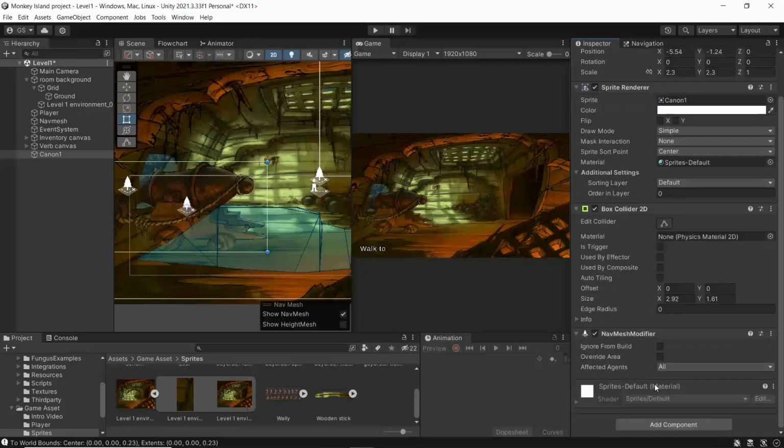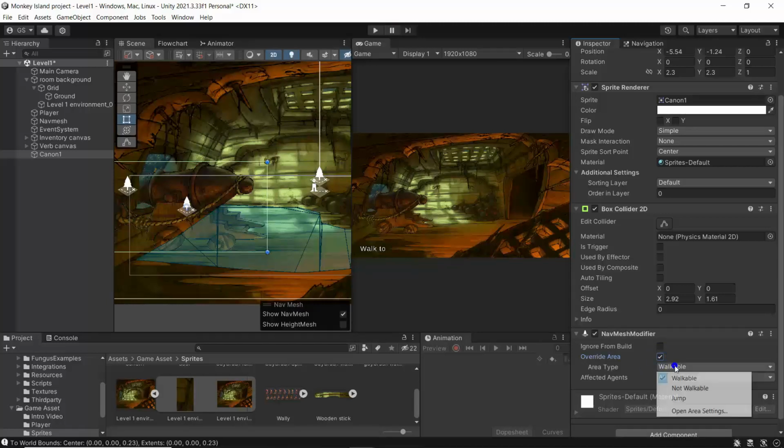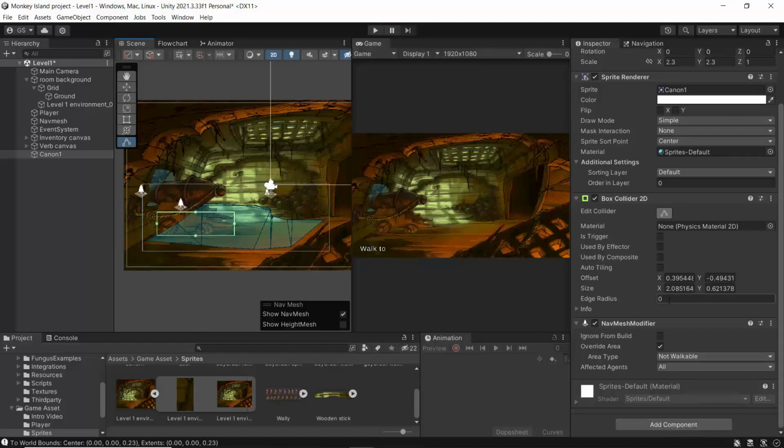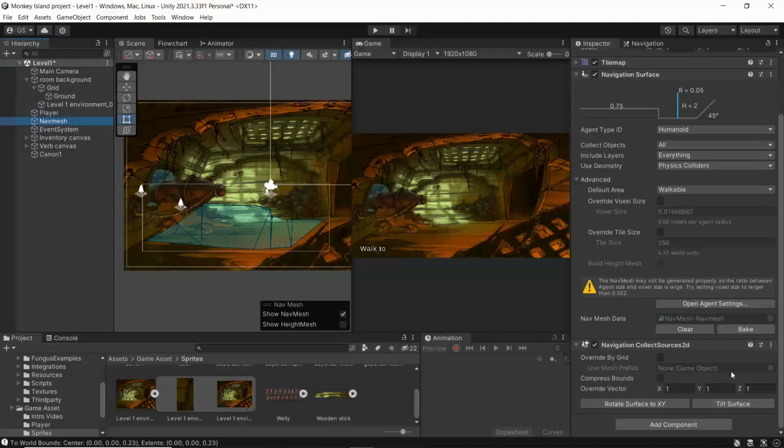This one. So here again, override area is not walkable. And now let's make the Box Collider not too big. We need it to be just in the legs of that. So there. And then let's go inside of the nav mesh. Here I'm going to bake it.